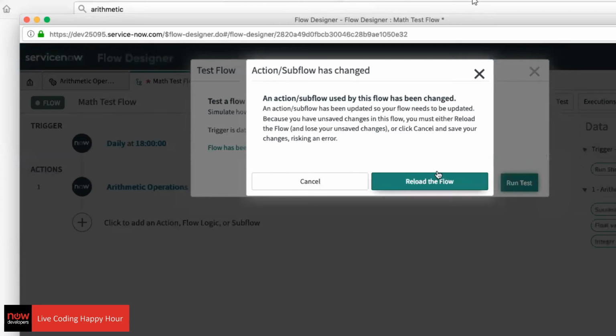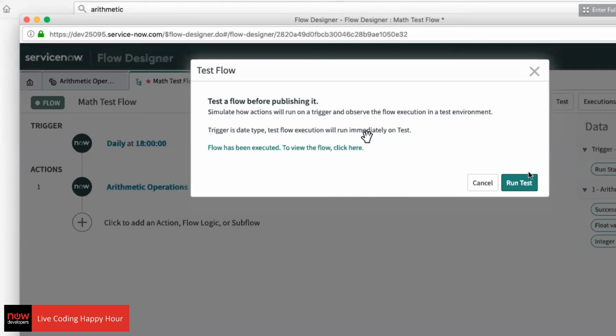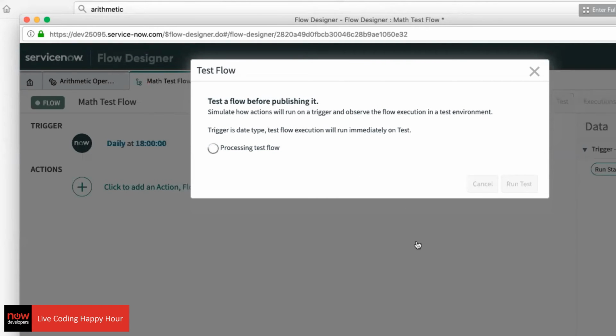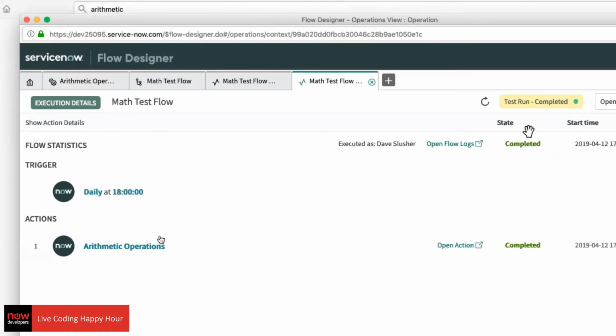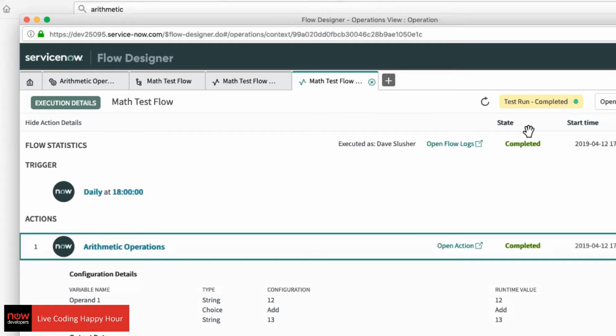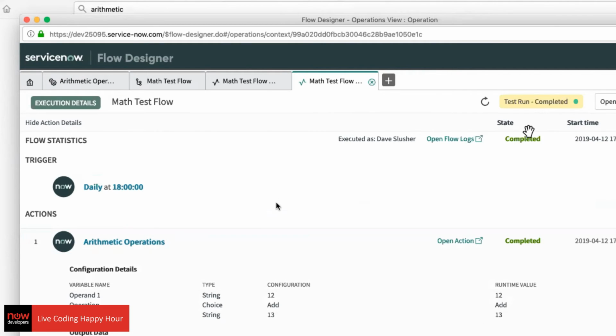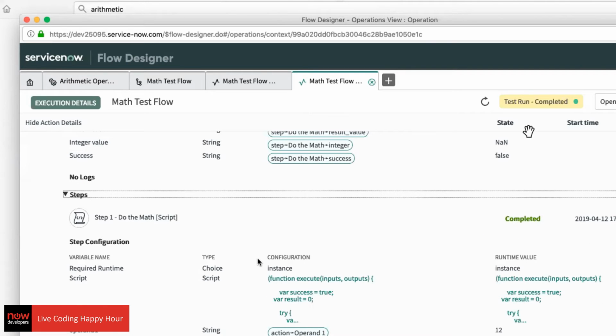All right. Try this guy again. Reload the flow. Run the test. Please don't take so long. Input output steps. Not a number. Where's the NaN? Not a number. Integer NaN. Strings 12, 13, add.